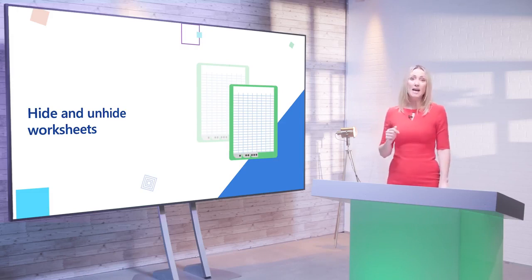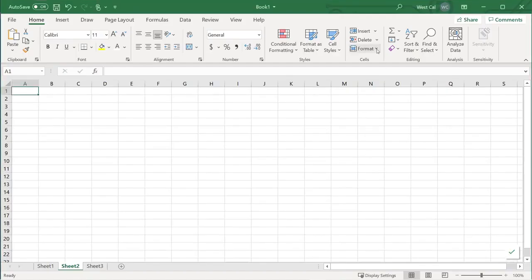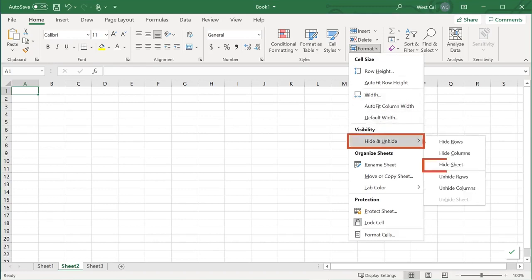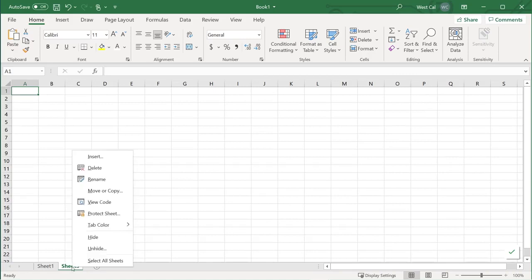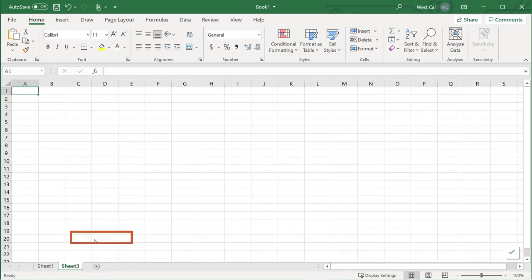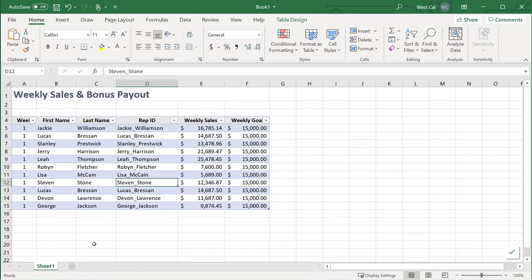Let's now see how you can hide a worksheet. To hide the currently active worksheet, click Home, then Format, then Hide and Unhide, and then Hide Sheet. Or you can right-click on the Worksheet tab that you would like to hide and click Hide. And after you hide the worksheet, it will be completely hidden from view and you will no longer be able to select its Worksheet tab.